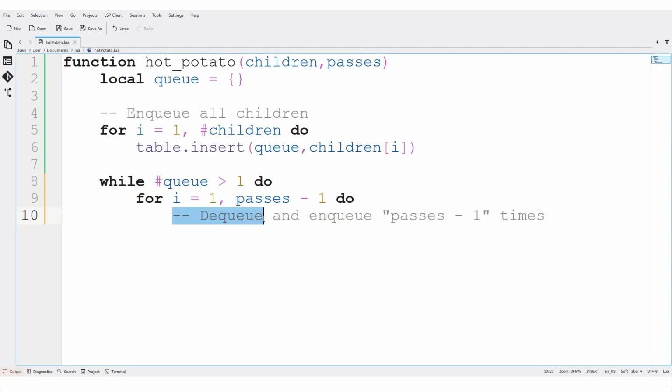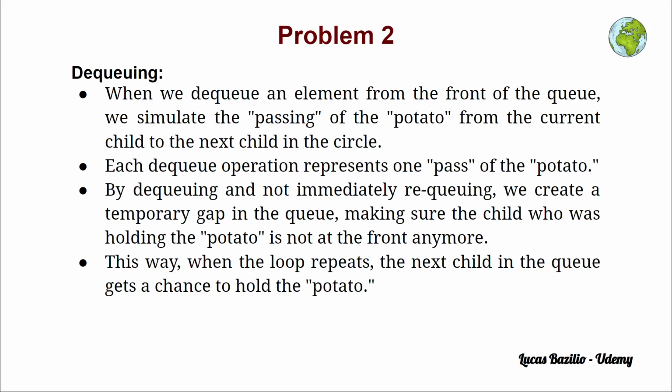Why do we need to dequeue and enqueue, okay, at each iteration of this for loop? Well, first of all, why do we need to dequeue? Well, when we dequeue an element from the front of the queue, we simulate the passing of the potato from the current child to the next child in this circle. So each dequeue operation represents one pass of the potato.